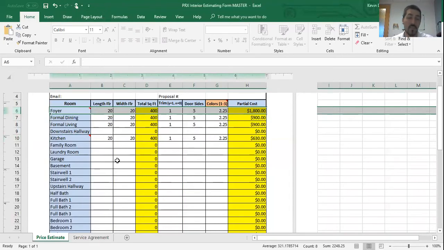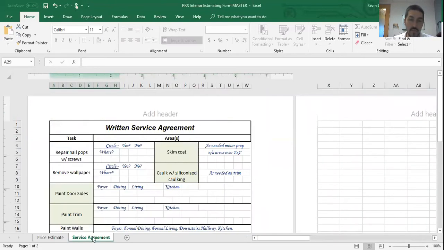Now, what's really, really neat about these new forms is that in the service agreement, if you guys aren't familiar with our service agreements, they're broken down by task and area. What that means is that we list a task, like repair nail pops with screws is our first task here. And then we're actually going to talk about the area that we're going to do that stuff in. So for the written service agreement, anything that's auto-generated, and what I mean by that is anything that is going to automatically generate in the written service agreement is highlighted in a real light green. So you'll see that skim coating, caulking, painting door sides, and painting trim, all that stuff is actually auto-populated for you. You don't have to fill it out at all when you print it out and it's ready.